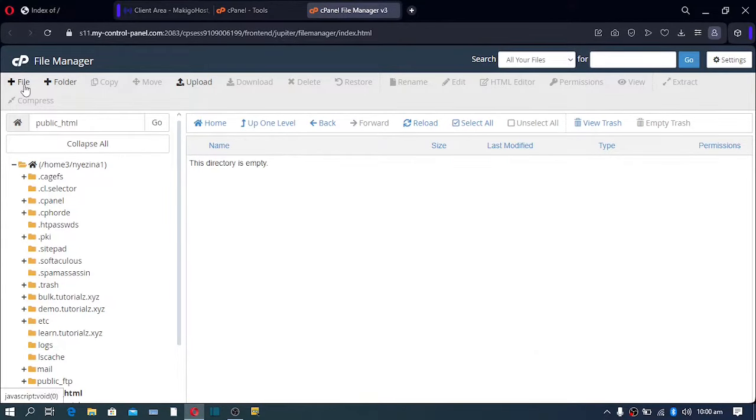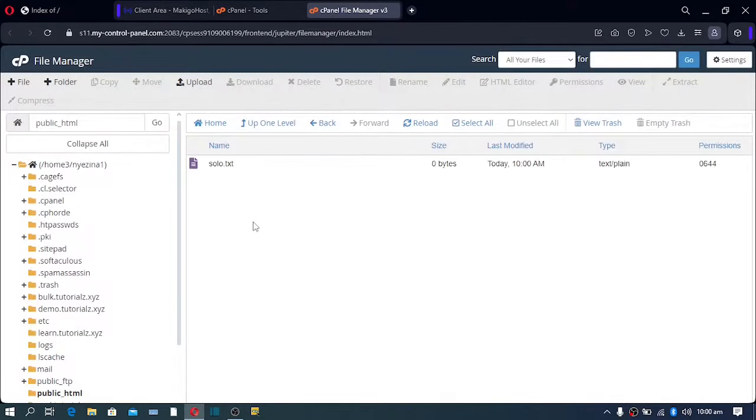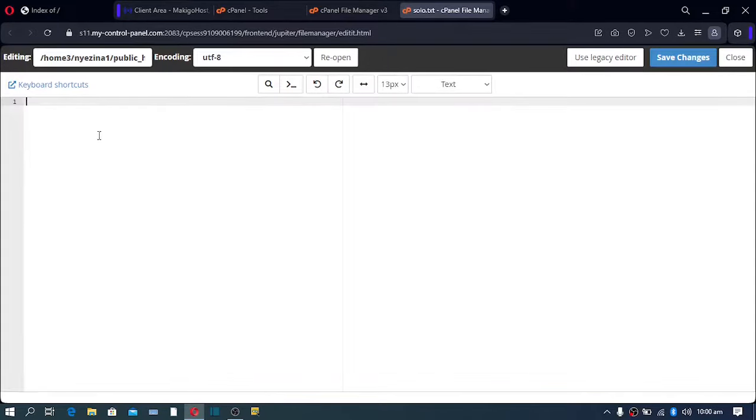Let's create a special file inside this directory. So I'll click on file and I'm going to name it solo.txt. After that, I'll click on create new file and we're going to enter text inside this file to edit it, and I'm going to enter something like this: welcome to my website. Okay, like this.